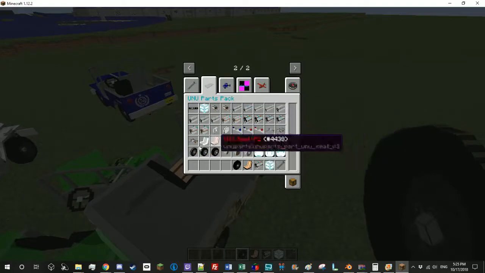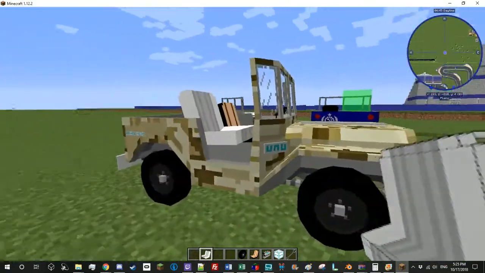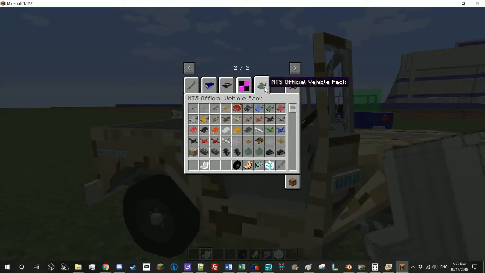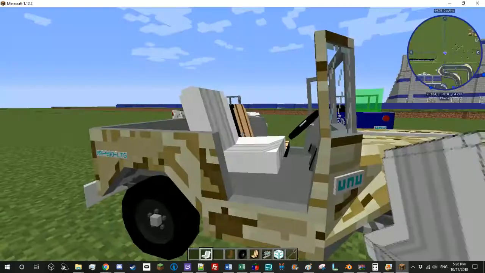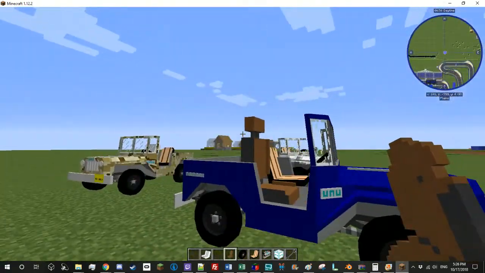So let's go ahead and get the low profile UNU seat. Well, that just doesn't look right now, does it? Or what if we get like an MTS seat? Well, yeah, that probably just doesn't look right either. Nope, that just doesn't look right.